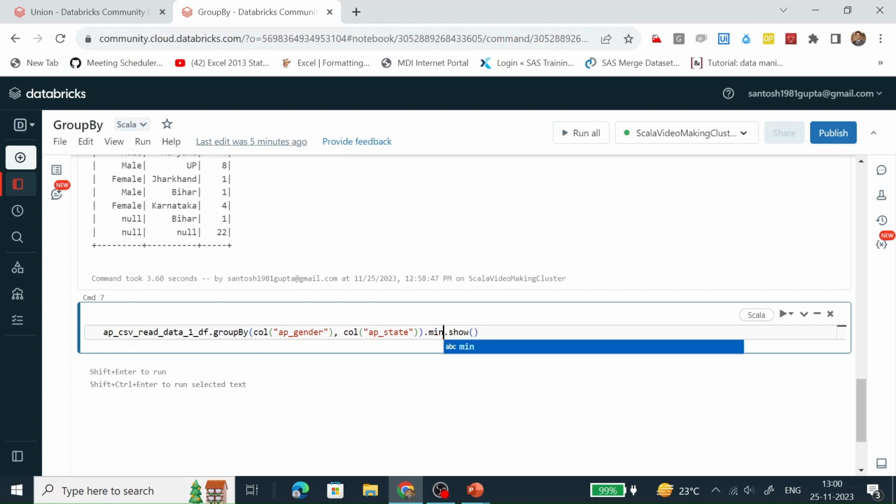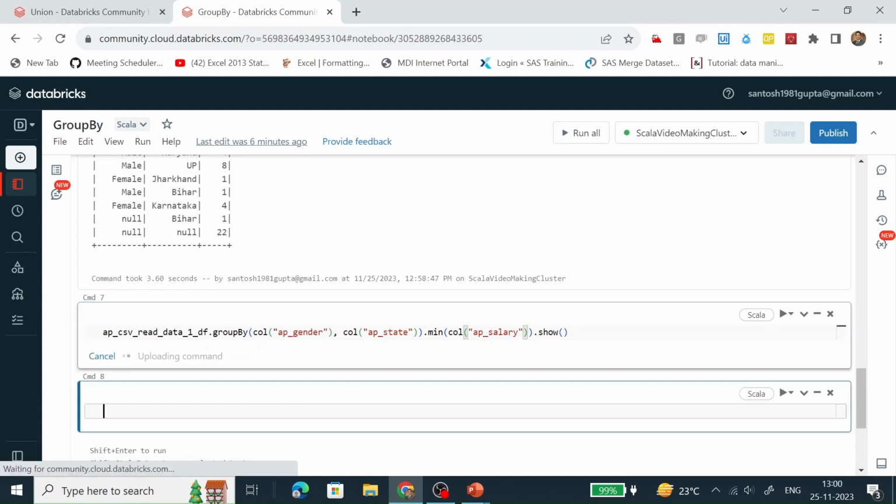perform the min, not perform, I am going to implement the min. Minimum of what? Minimum of AP salary. So for the groups which we are creating with the help of these two columns, what is the minimum salary? So it is going to talk about this one. What is the minimum salary? Let's run it.